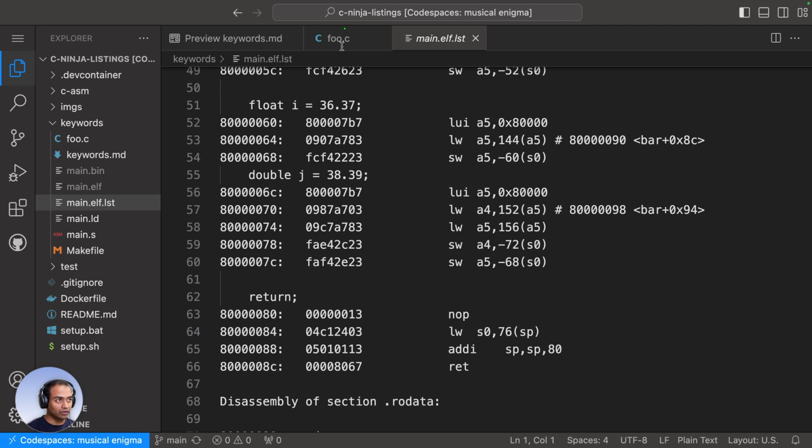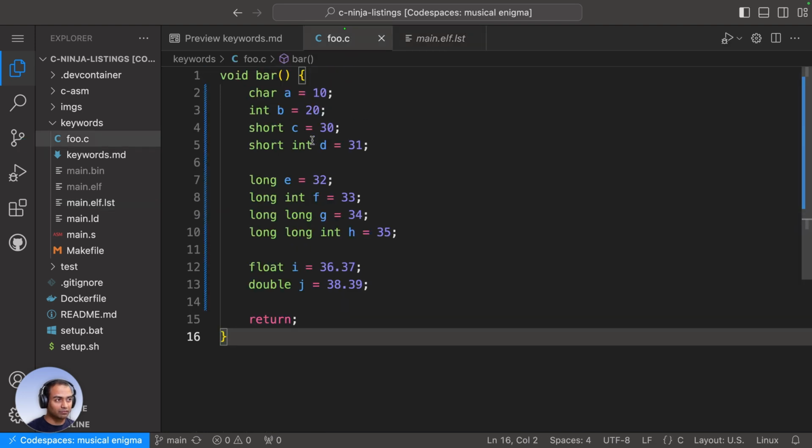And feel free to absolutely play around with the keywords here, change them around, see what happens. You should get a lot of errors or warnings, and learn from those errors and warnings.